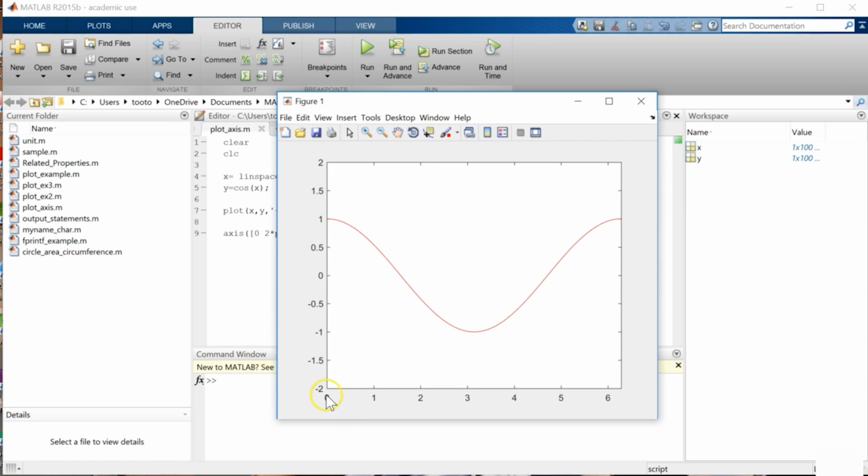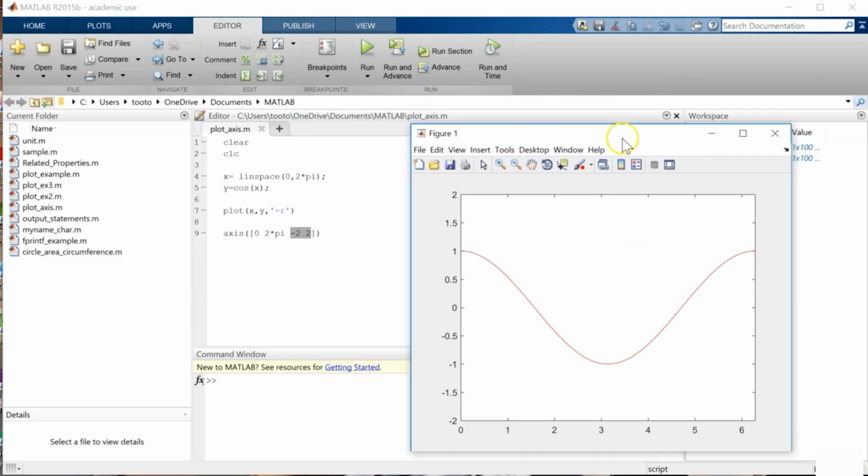And if you see, the graph now shows from minus 2 to 2, and from 0 to 6, which is roughly 2 pi.